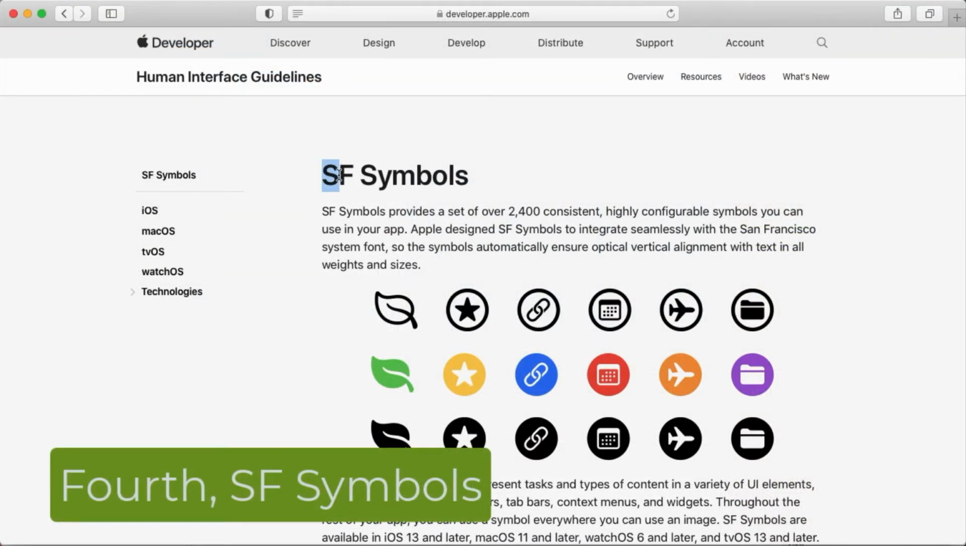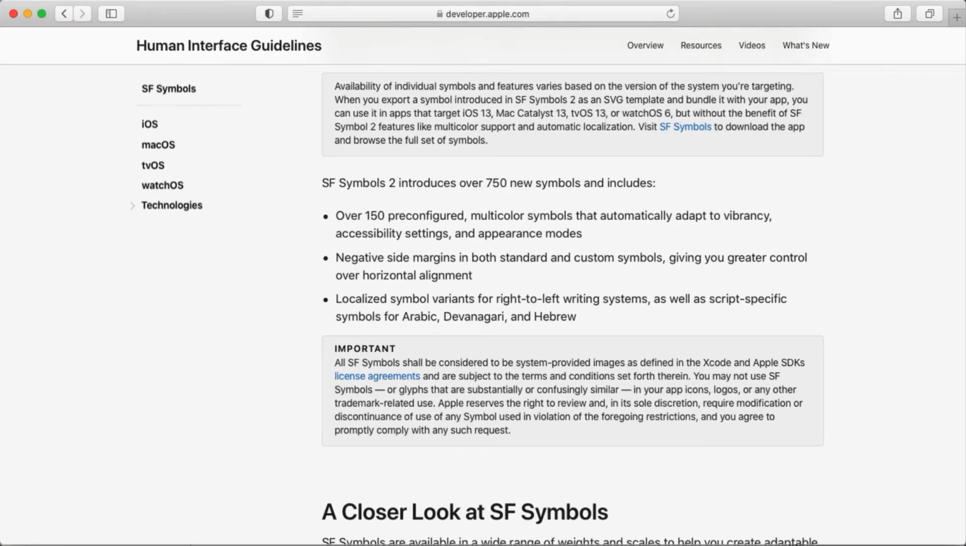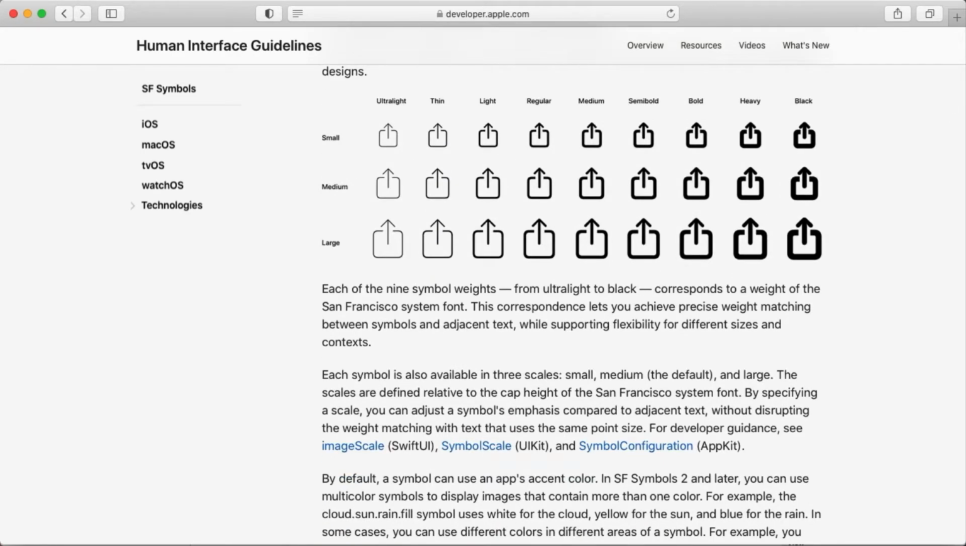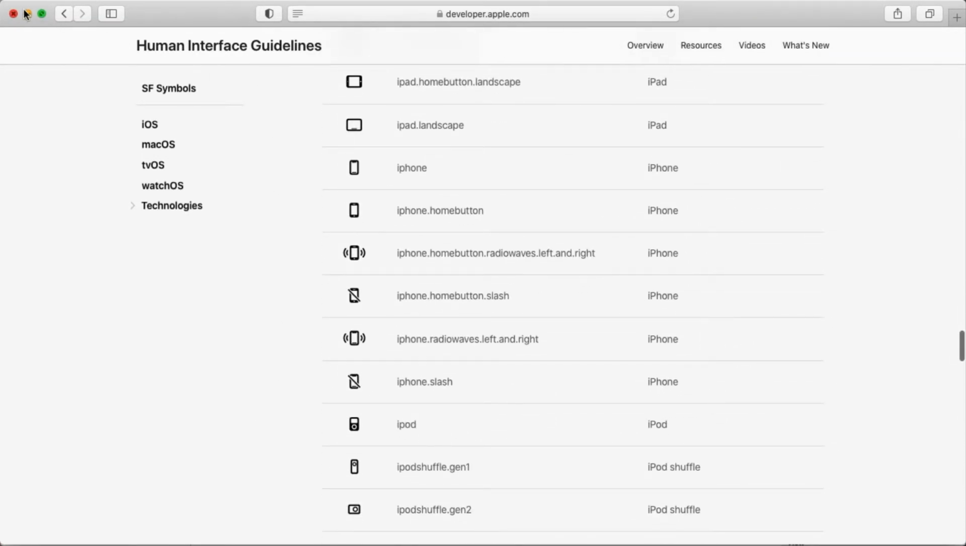Fourth, SF symbols. It is a new idea Apple introduced in iOS 13 and kept growing in iOS 14. Instead of using custom icons, we can use the SF symbols to represent tasks and types of content in a variety of UI elements, such as navigation bars, toolbars, tab bars, context menus, and widgets. This has many benefits, including a more consistent styling that resembles Apple's official apps, as well as being optimized for both light and dark appearances.